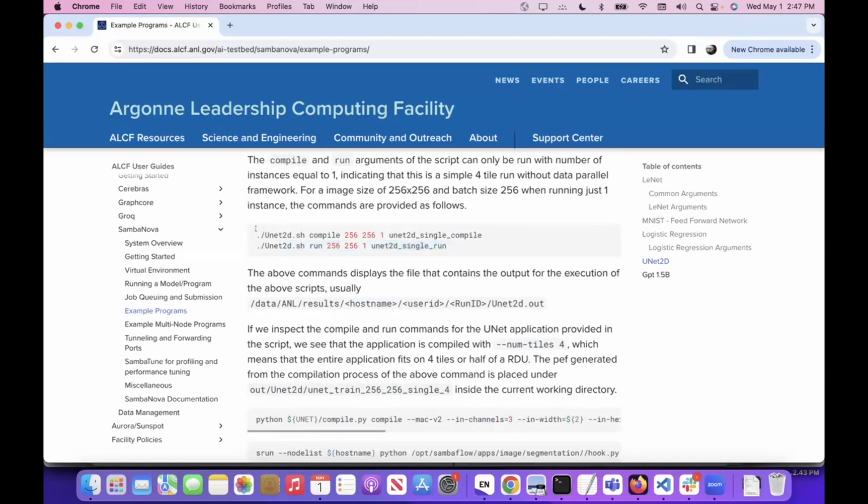In this particular unit 2D, the first argument that you will pass is the command argument, specifying whether you want to compile or run. You would first initiate a compile command followed by a run. The second argument specifies the image size that you want to run with. And the third argument is the batch size that you'll be running.